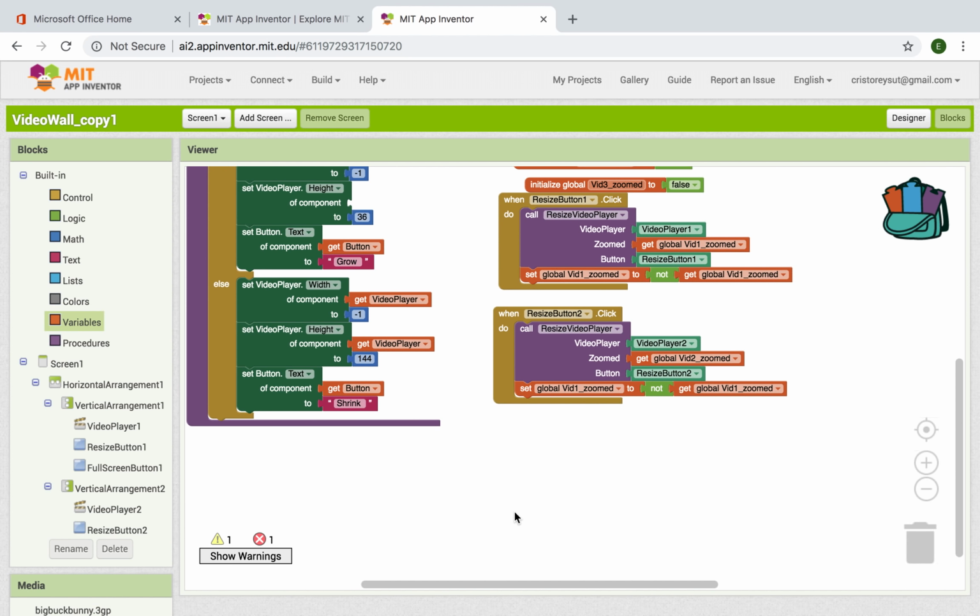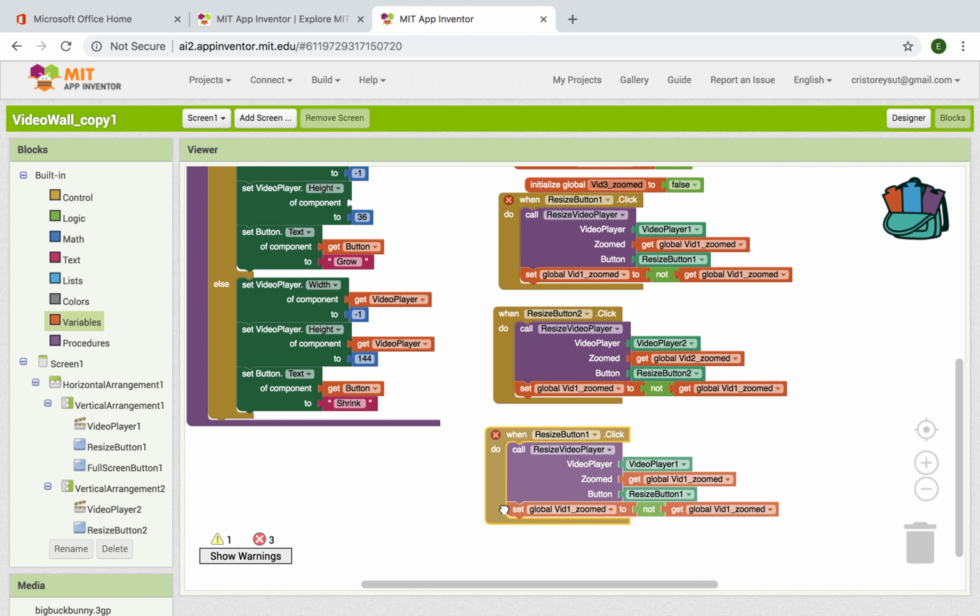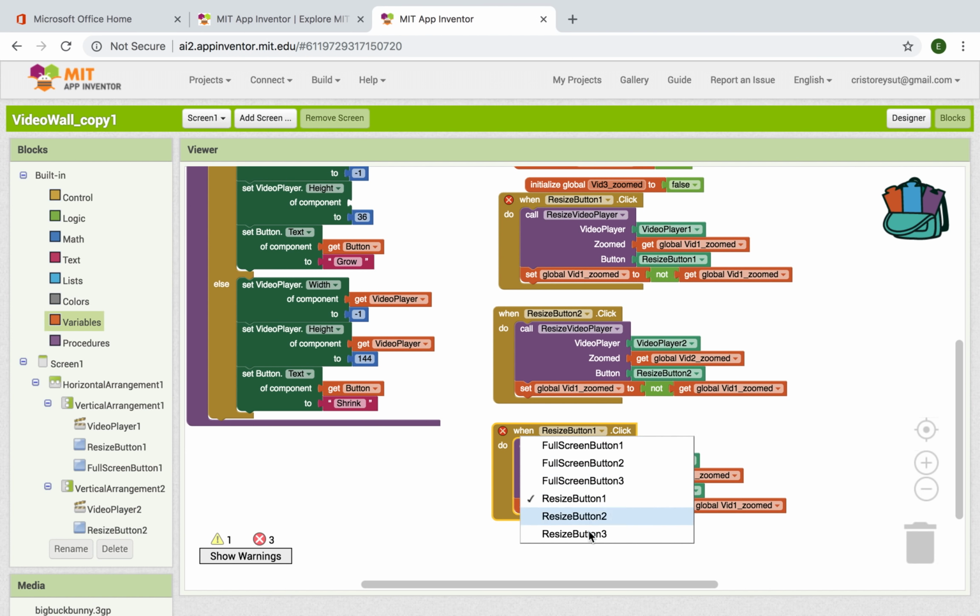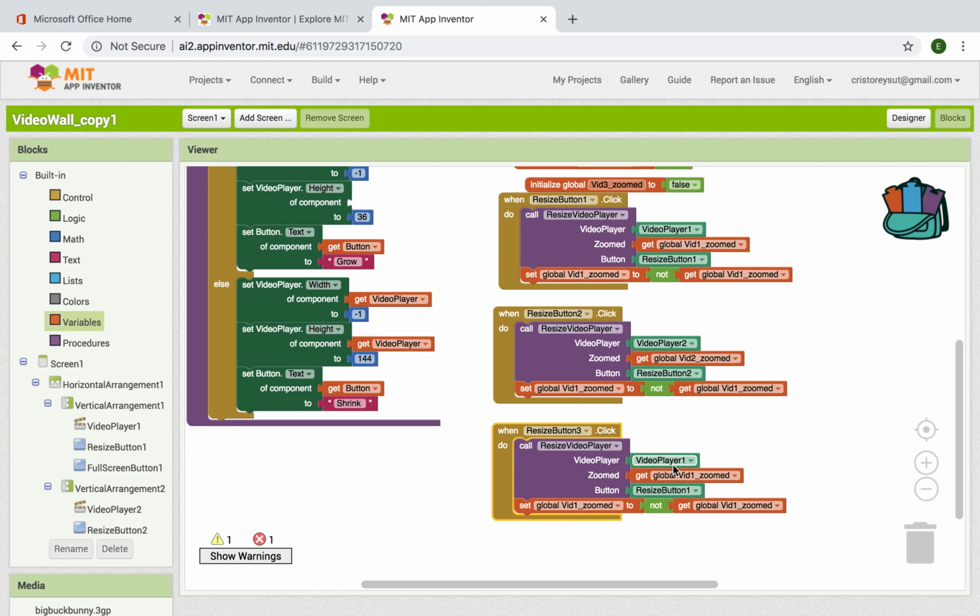And I can go ahead and do the same thing for video 3. Resize button 3. Video player 3. Zoom value 3. And resize button 3. And as you can see, it's really easy to get this messed up. Right here, I forgot to change these values to be video 2. So I'm going to take a second to just make sure everything corresponds with the number it has.